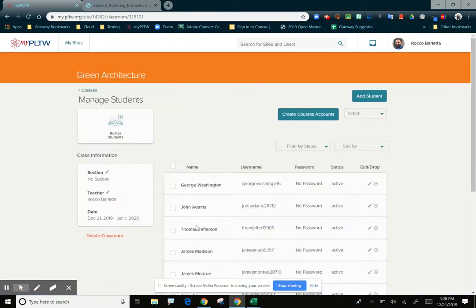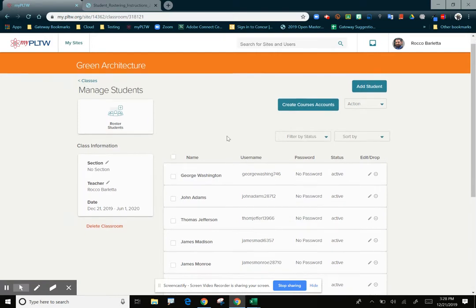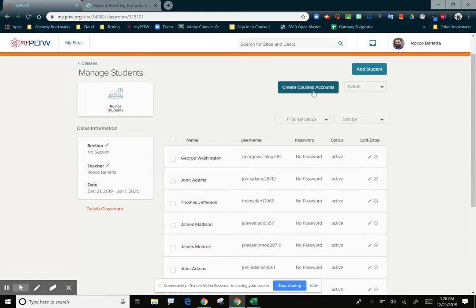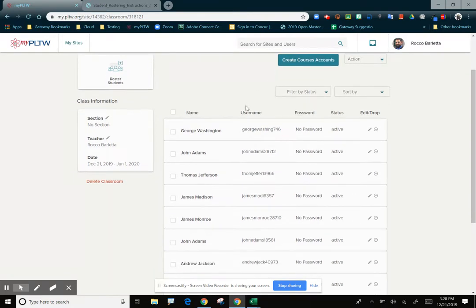Now, here's one of the most important parts of rostering your students, and that's creating the course accounts for these students. When creating your course accounts, you'll see that here's their username and that there is no password set at this time. Once we create these accounts, it's going to generate a generic password for that student. You can go ahead and simply print those out the first time, but once you do that the first time, you're not going to have access to those passwords again.